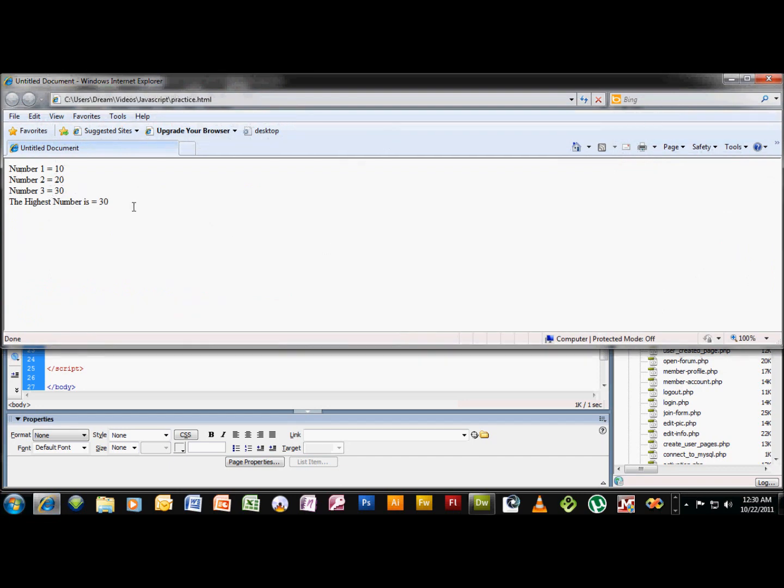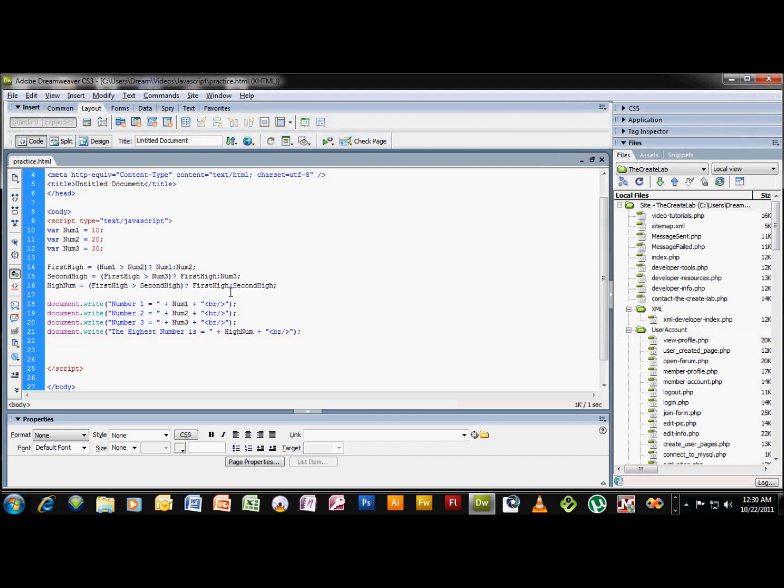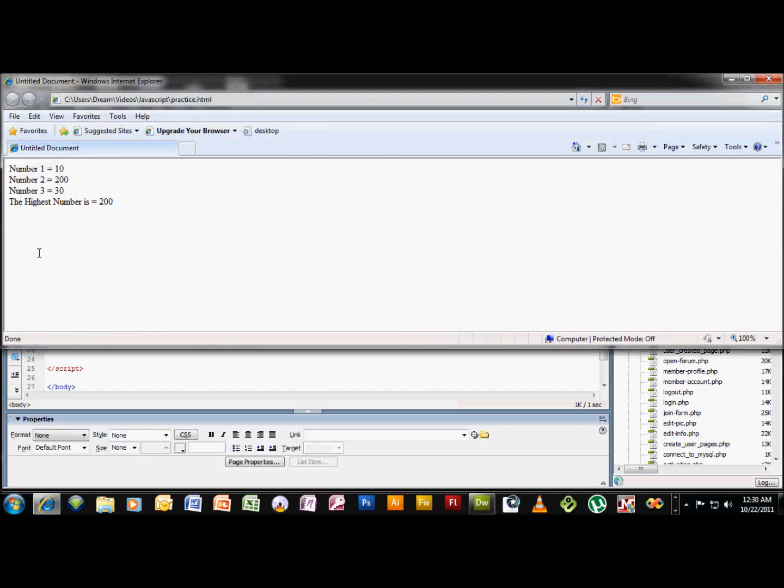And you can see the highest number is 30. And we can test this by resaving, test in the browser again. The highest number is 200, so it's going to find the highest number each time.